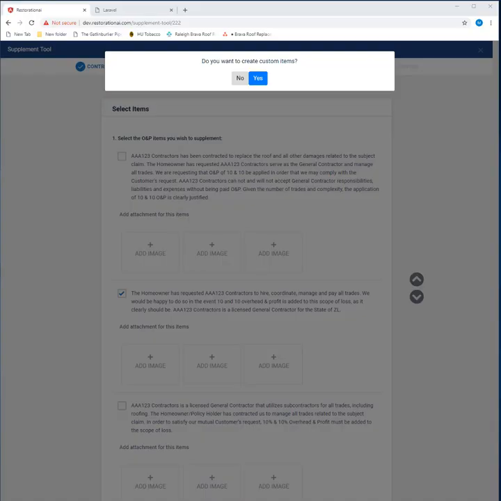A pop-up will appear asking if you want to create custom items. The supplement tool has a lot of choices, but cannot possibly cover every supplement item that may come up for a job. For those special items not covered, you may add them as custom items.